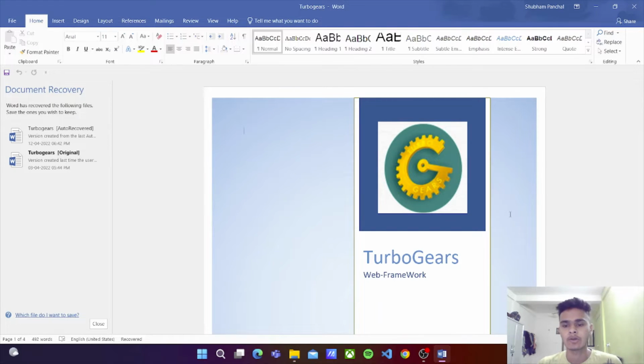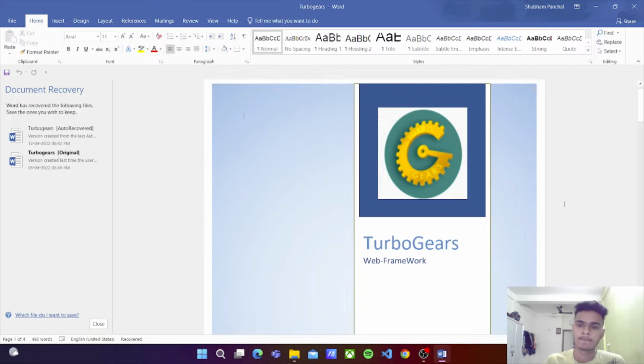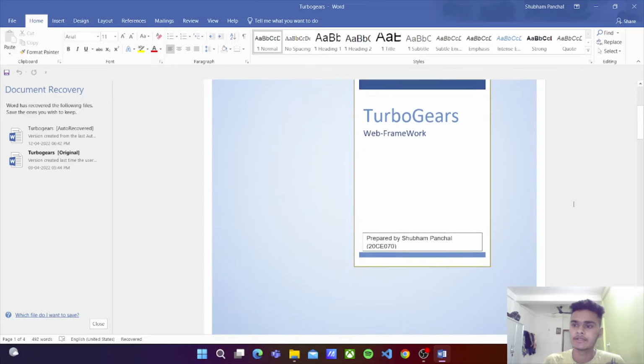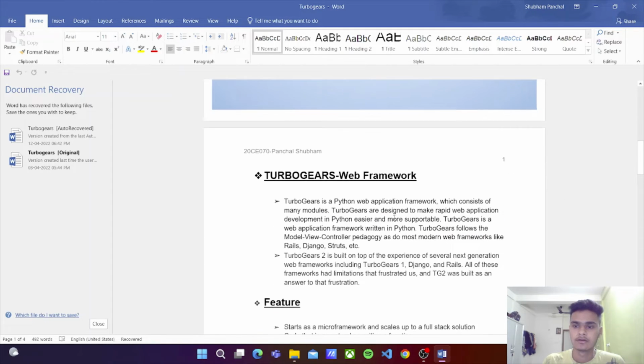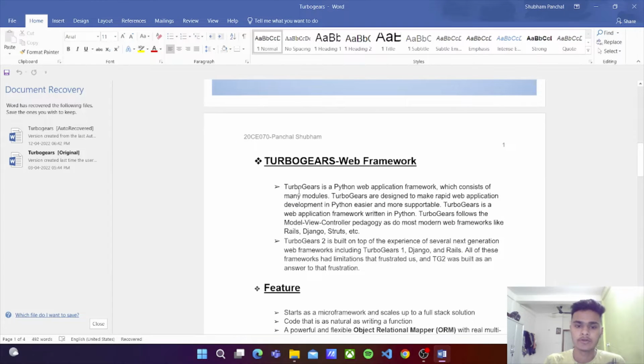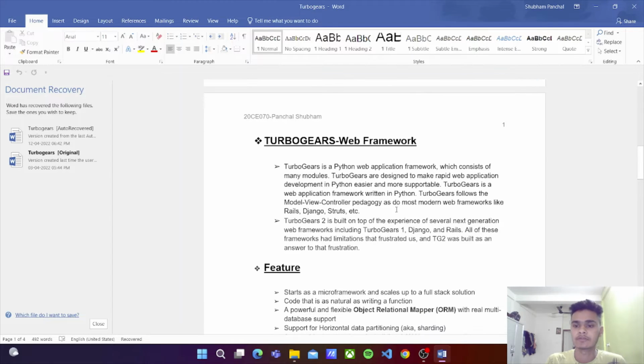Today we will talk about the TurboGears web framework, which is written in the Python language. So today we will go with this document. First, the details about TurboGears. So we'll read it. TurboGears is a Python application framework which consists of many modules. TurboGears is designed to make rapid web application development in Python easier and more supportable.